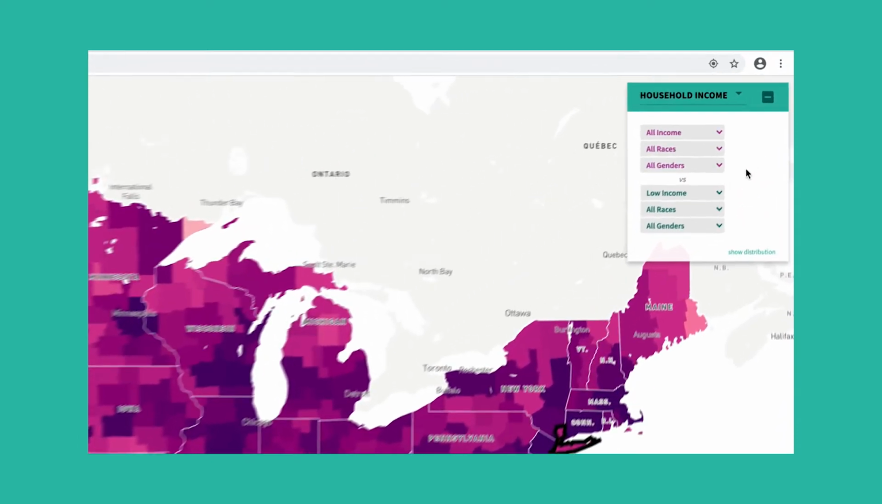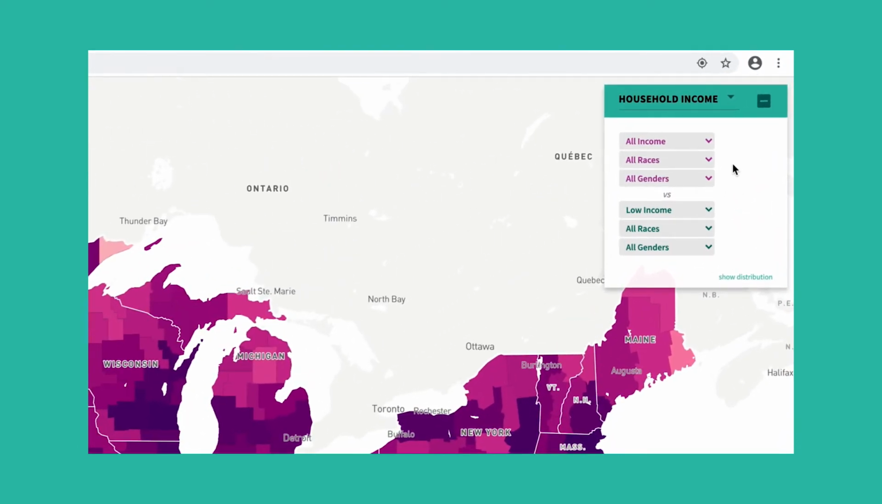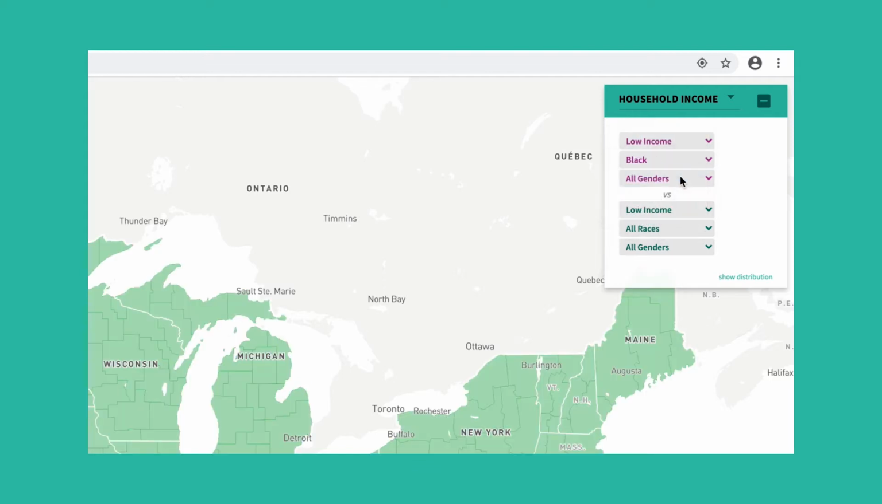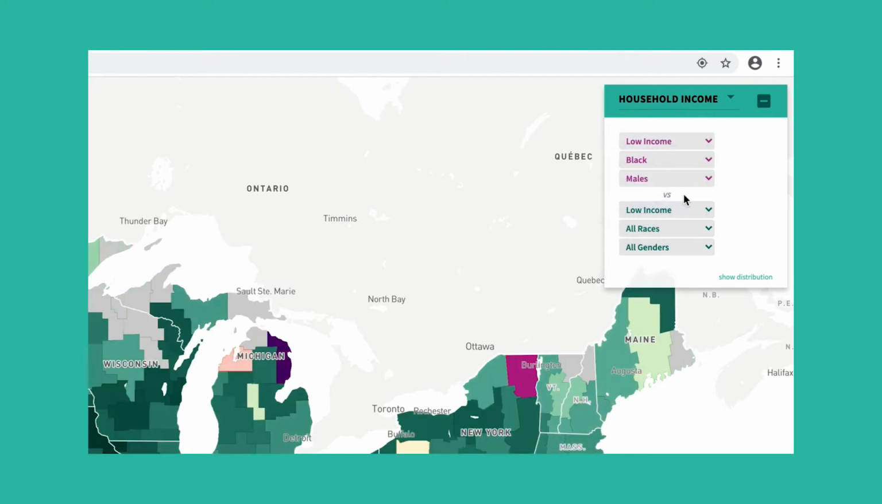What you'll notice immediately is how the Atlas has changed and recolored in this mode. The right-hand panel now displays two sets of drop-down menus, one set in purple and the other in green. These menus let us select the two groups of people we want to compare when looking at a single characteristic. You can select different groups based on income, race, and gender. For our purple group, let's go ahead and select low income, black, males. And for our green comparison group, let's select low income, white, males.